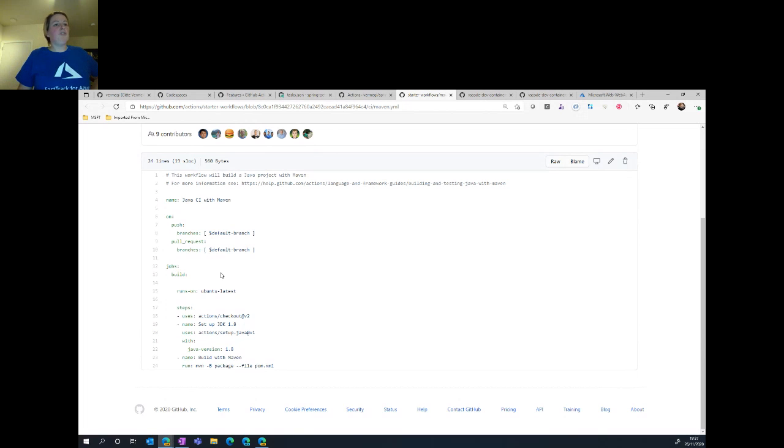And then it has a couple of steps within the build job. First step, line 18, will be checking out my code. Second step, line 19, will be setting my Java SDK to version 1.8. And the last step is building my code with Maven, mvn -B package, with the POM file at hand. Okay, cool. So that workflow will already build my code, but I actually want to get it deployed on Azure.